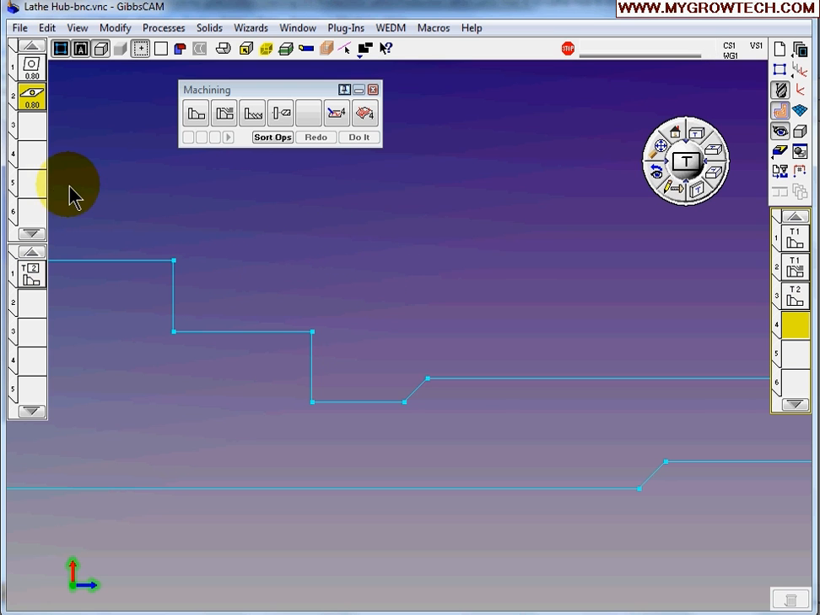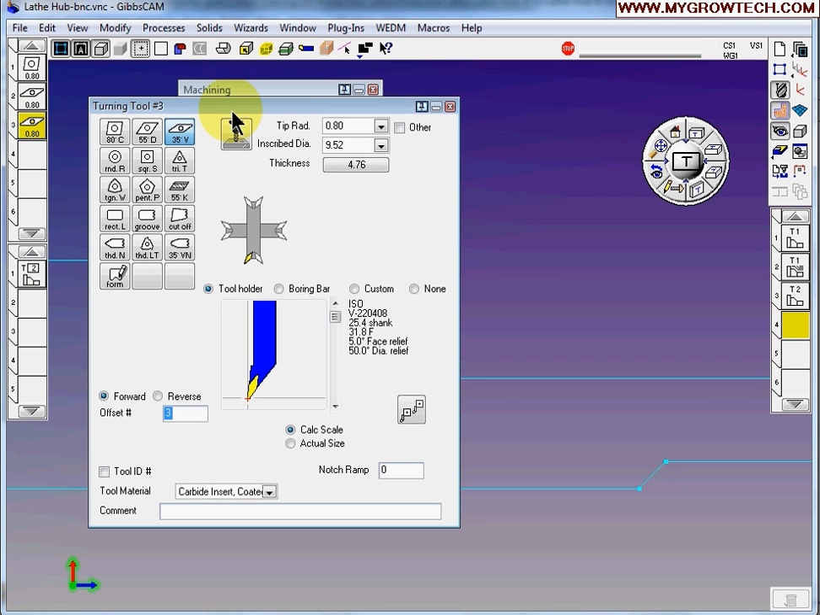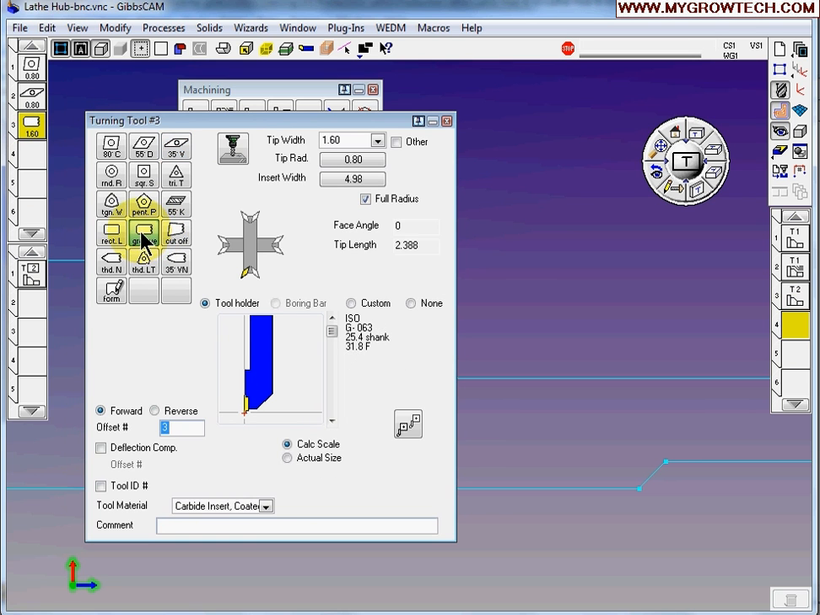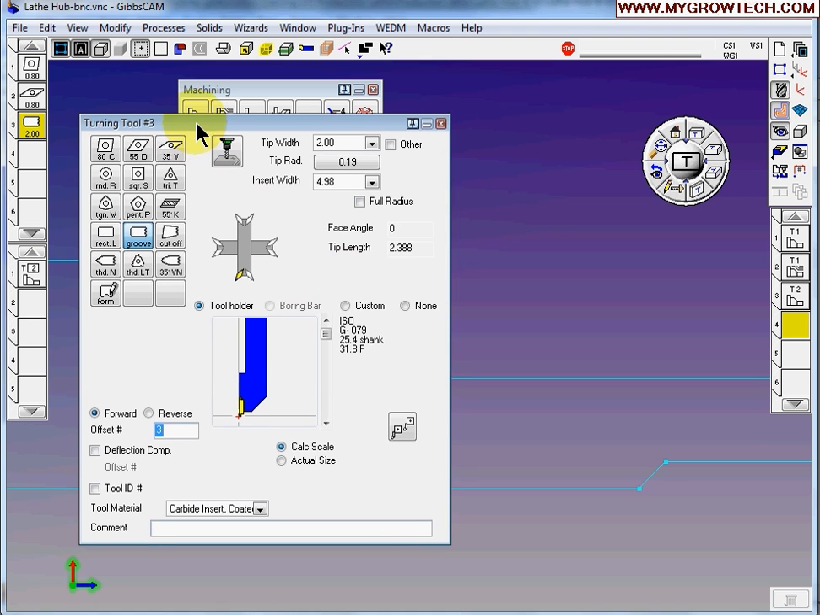Click on T3 over here, and I'm going to create a groove tool now. Select this type of groove. Make sure you set the two parameters as shown on the screen. Follow exactly.